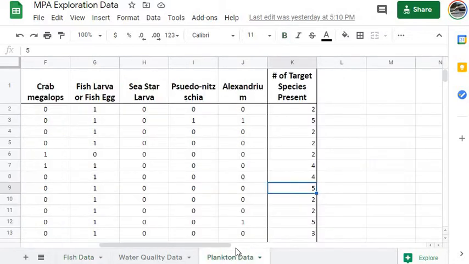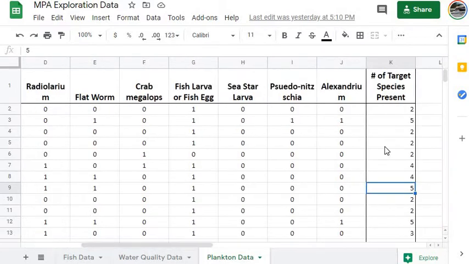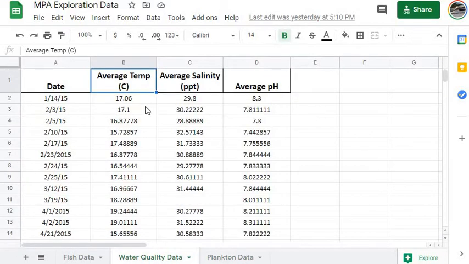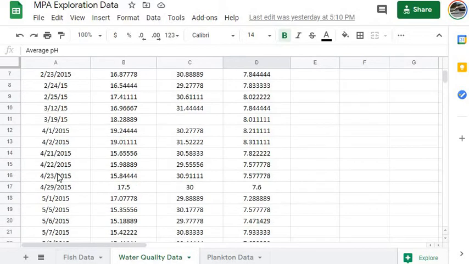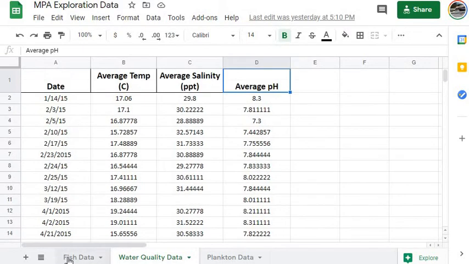Similar for plankton, we've got every date, but we have more target species. The total number present is in the last column here, and that's what we're going to focus on. For water quality, you have a few more different types of data. You measured temperature, salinity, and also pH, and you're going to analyze all of those. But same, we have data for each date. So this is a lot to deal with. There are hundreds of data points.